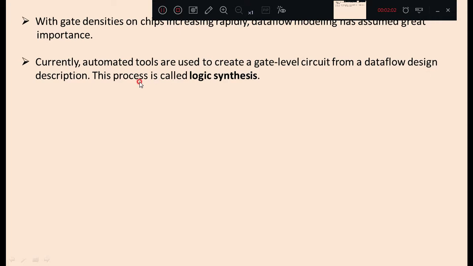So you are writing a data flow description using assign statements, and the tool where you are typing your code is responsible for converting it into a gate level circuit, which we call a netlist or schematic, generated by the tool. Tool means simulation software or synthesis software. We are using in the laboratory a Xilinx synthesis tool and the Xilinx inbuilt simulator ISim.